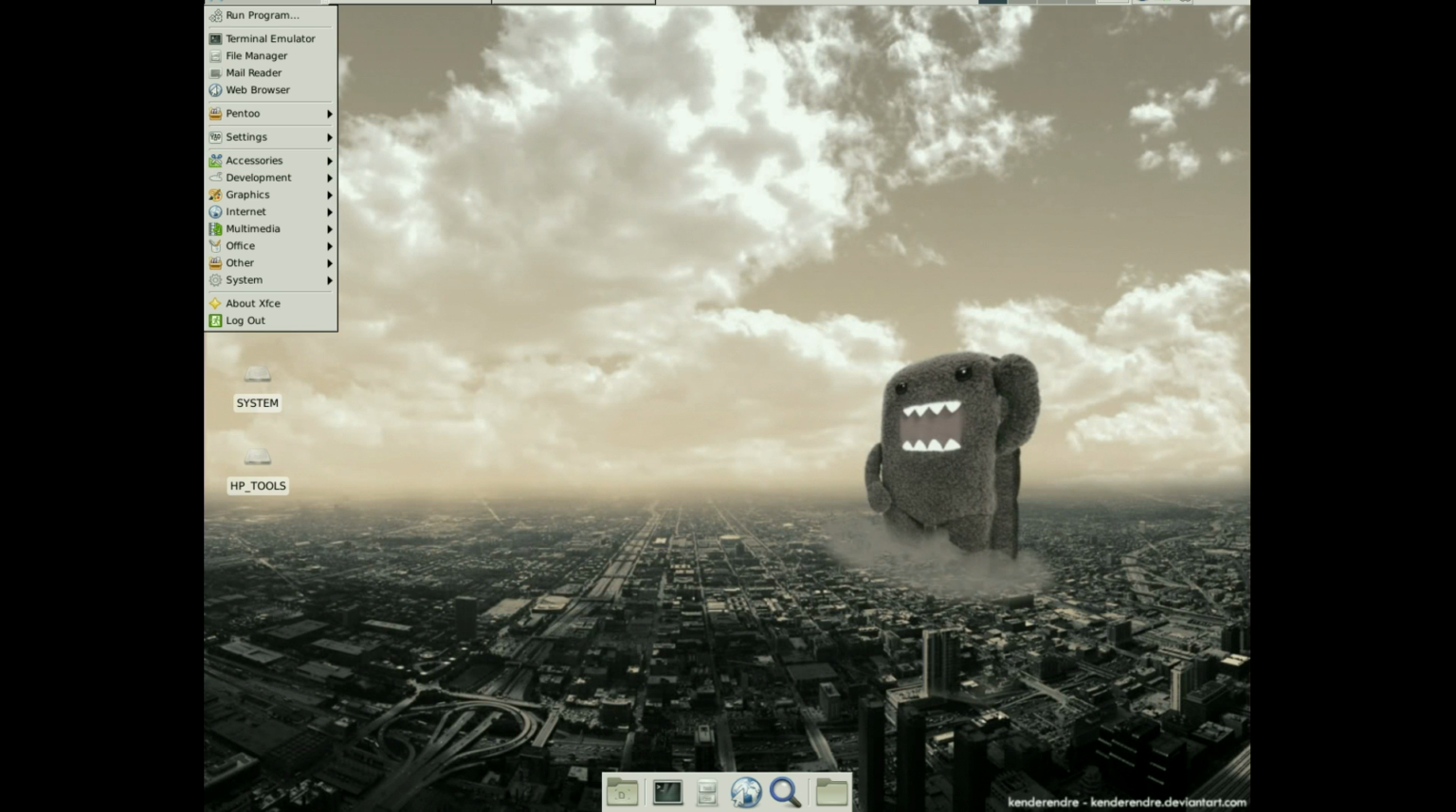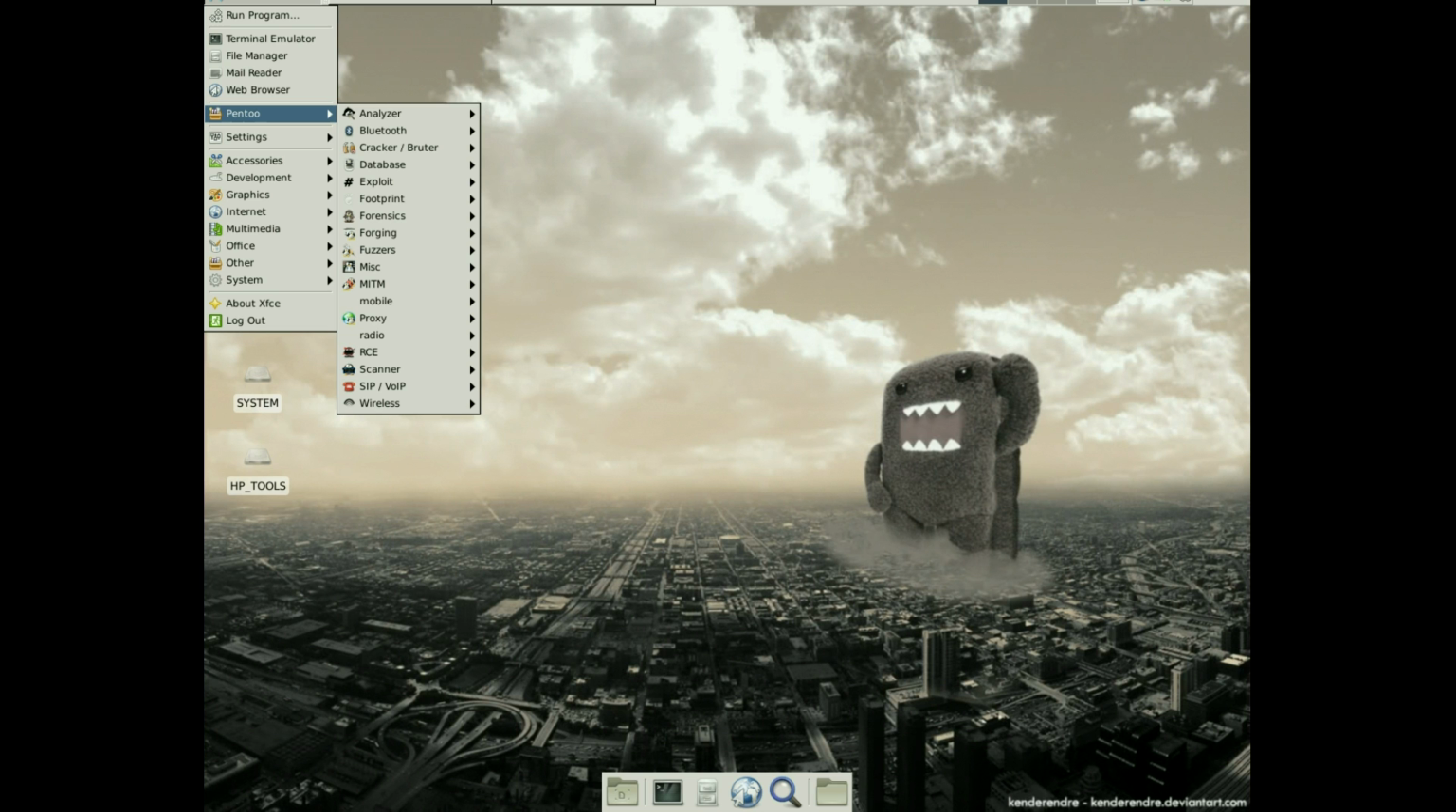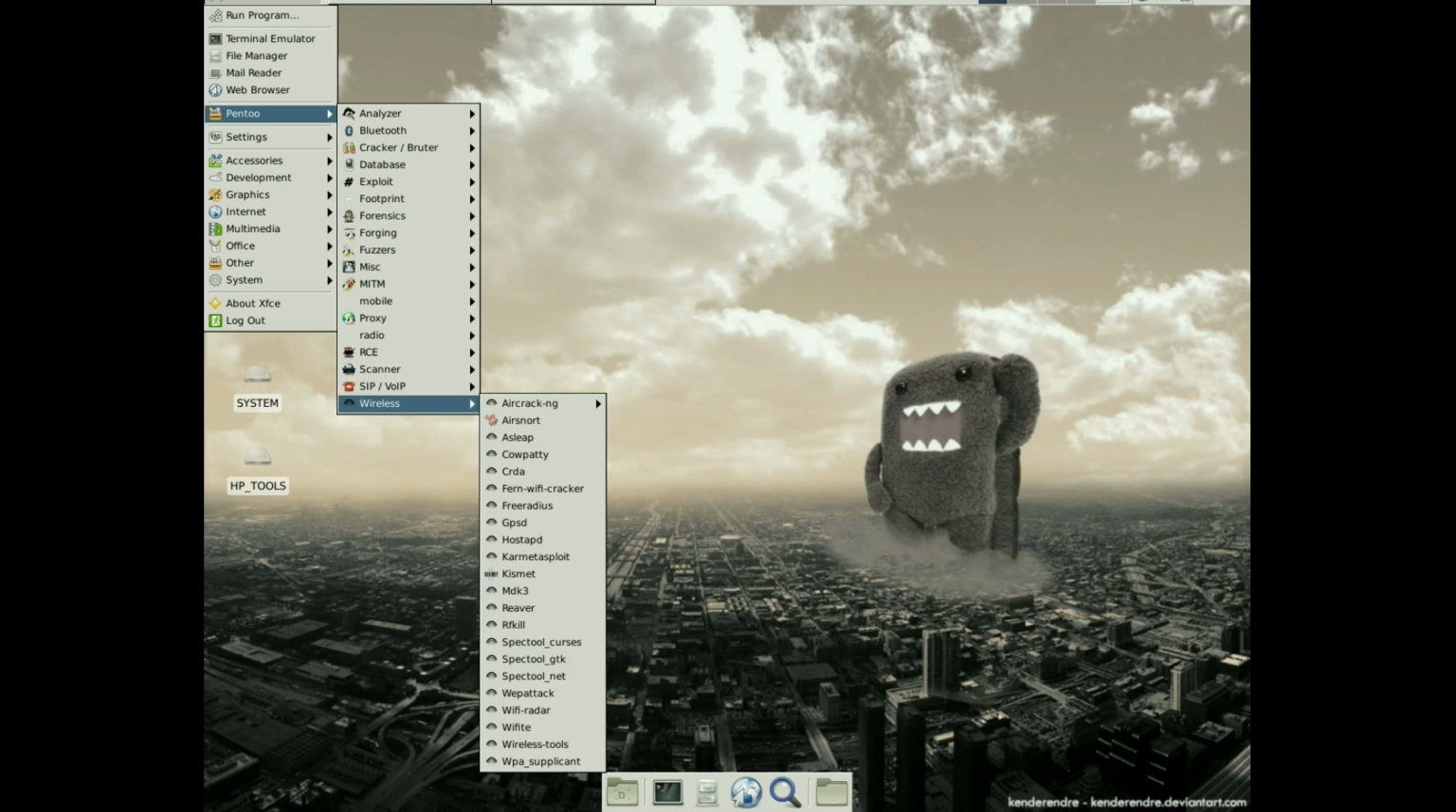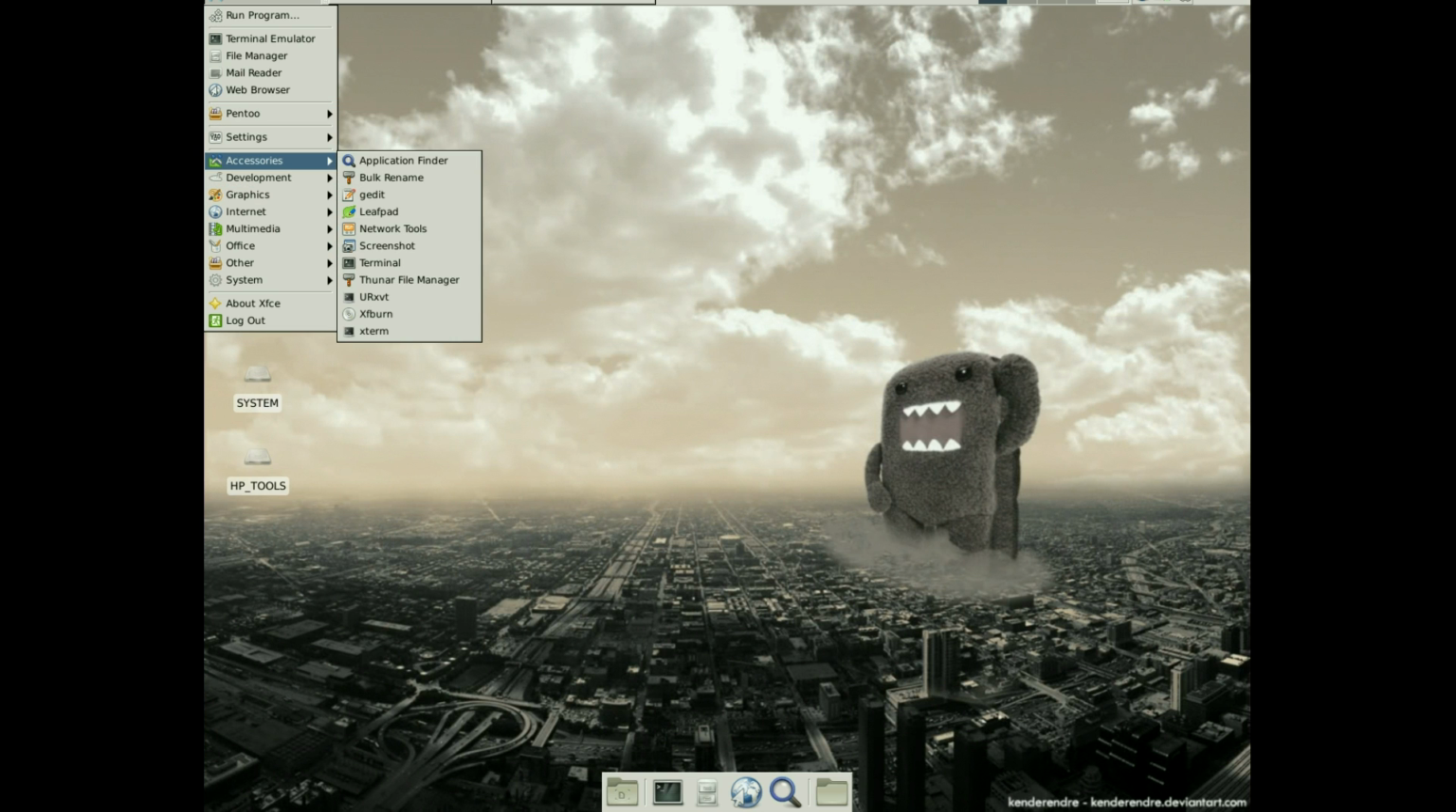Pentoo is an interesting distribution because it does have all of these great applications and utilities here. However, it does still come with everything that you would need to run basic Linux. I am running XFCE here.